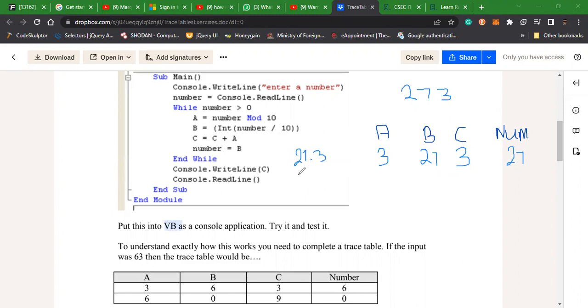What is 27 mod 10? We get 2.7. So A now becomes 7. B now becomes 2. And what is now C? C is going to be C plus A. 3 plus 7 will give us 10. Num now becomes 2. Why 2? Because number is equal to B. The new updated variable of B is 2. Is 2 more than 0? Sure. So we do this again.